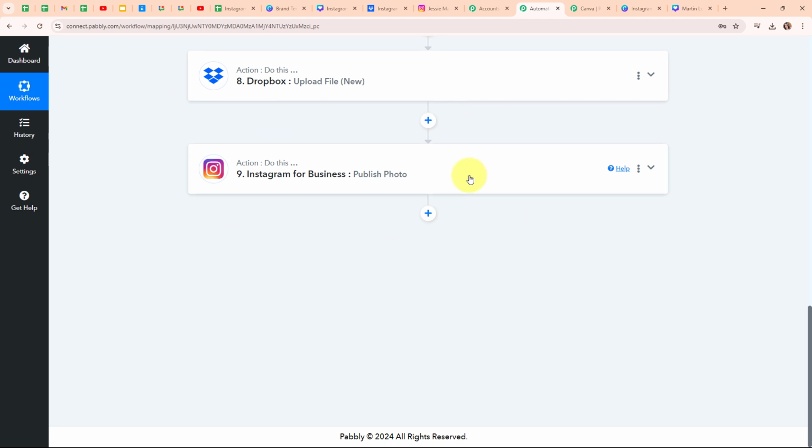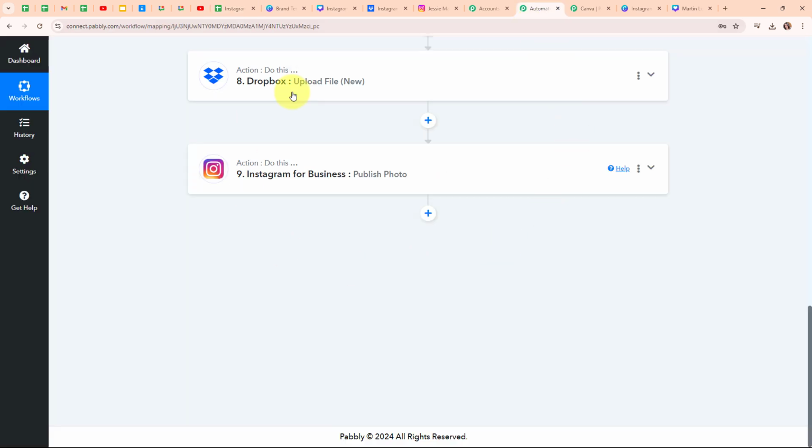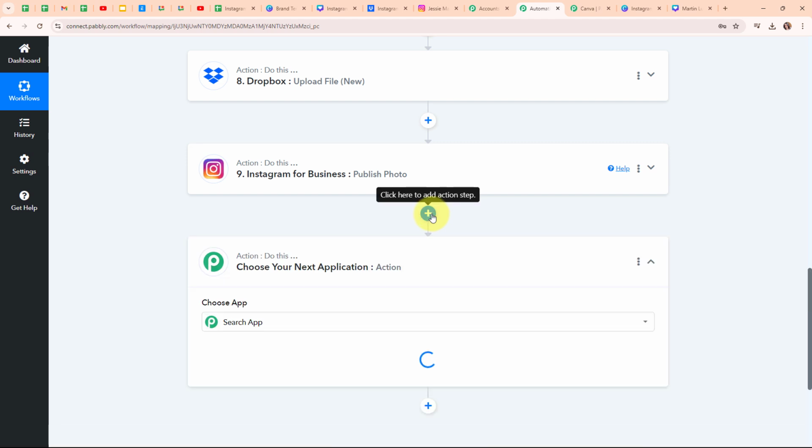So now we are going to end this entire automation by simply adding the last action step in our workflow. And here in that action step, I'm going to update my Google Sheets, where I'm going to update the status and the image URL for this post. So for that, let me take you back to my Pabbly's workflow, and here I'm going to click on this add action step button given over here.